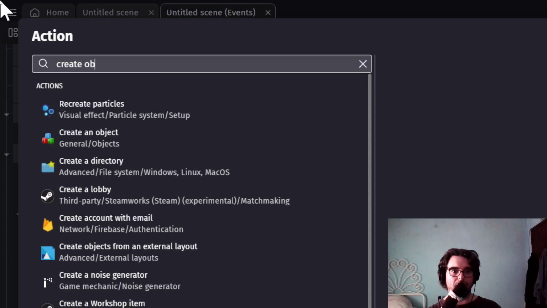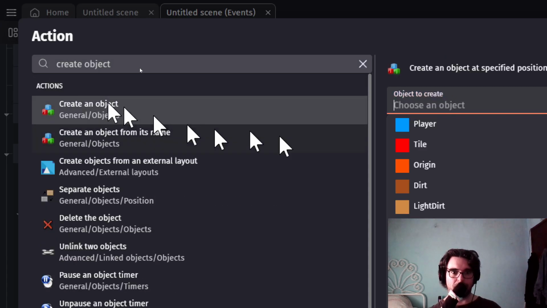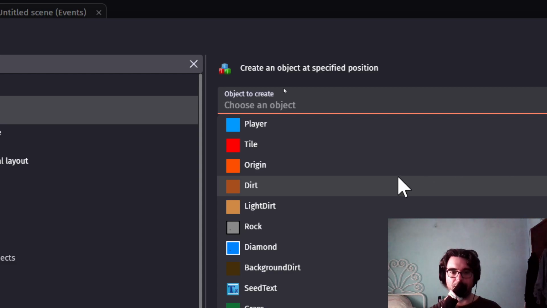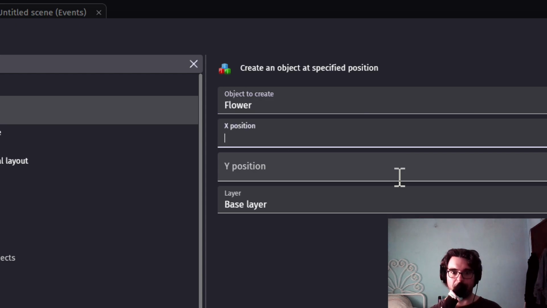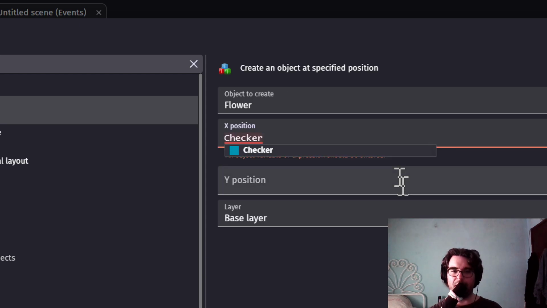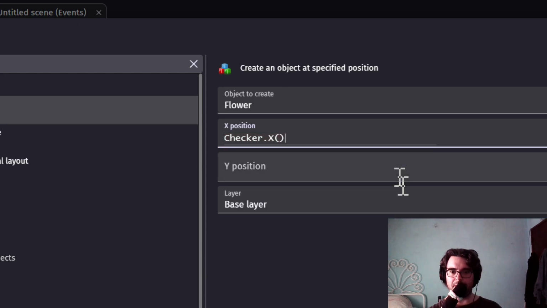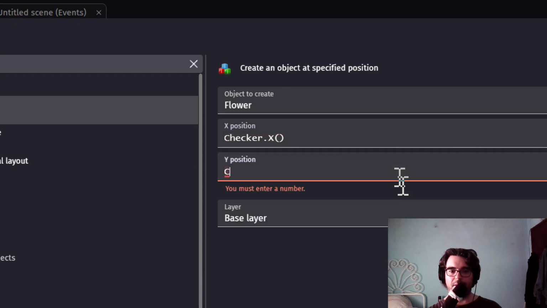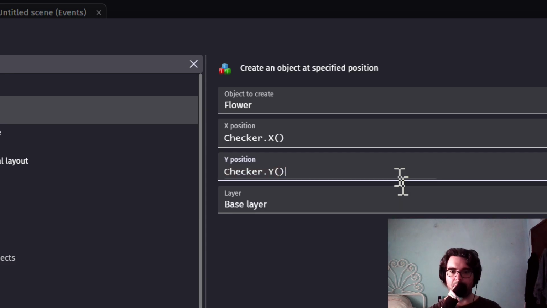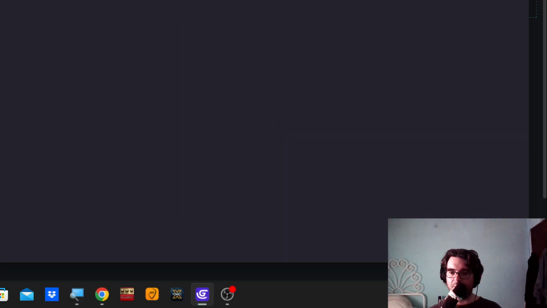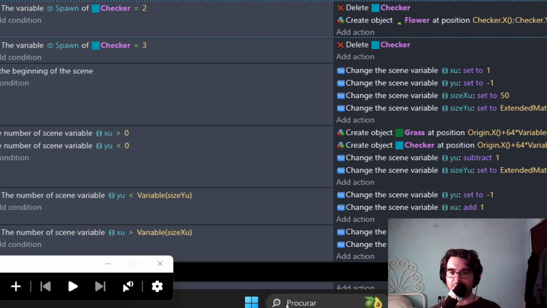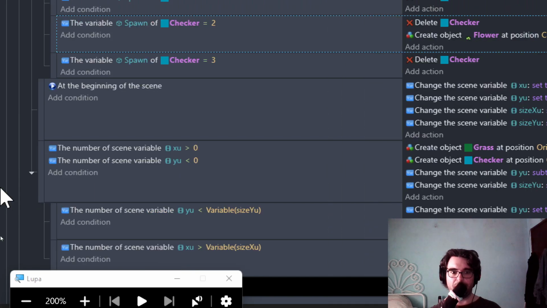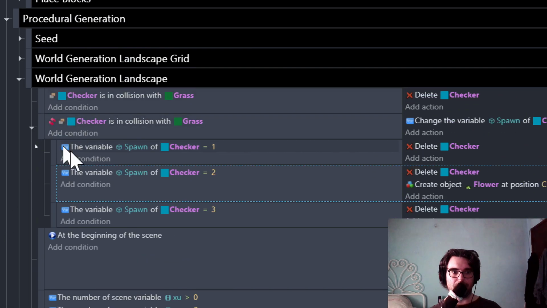So create object. If it equals 2, it's going to create the object flower. Like that. At the X position of checker, checker X, and checker dot Y. Because the flower is 64 by 64, so there's no need for changing anything. I lost track of this. There we go.